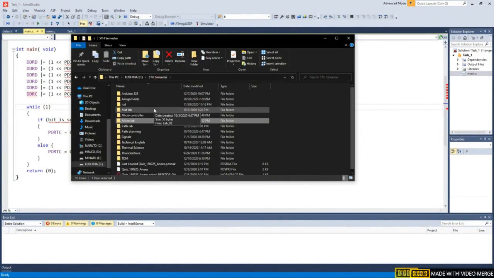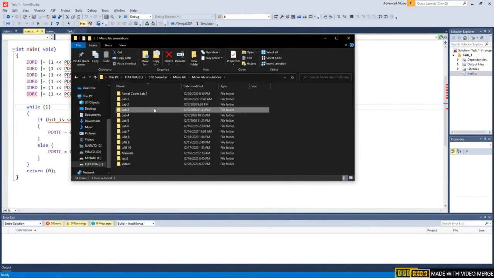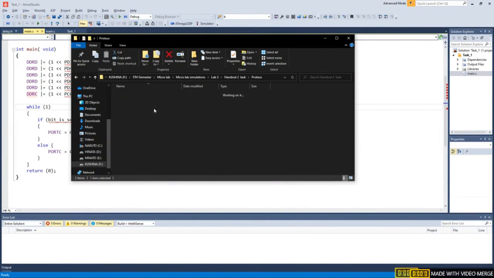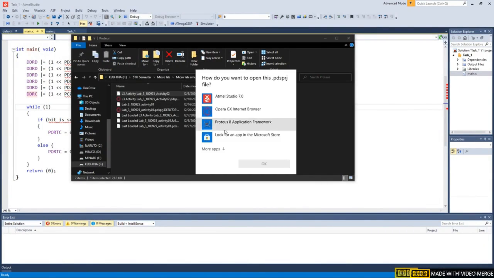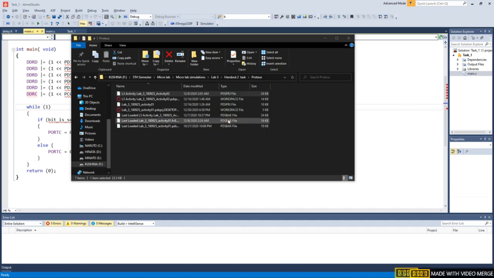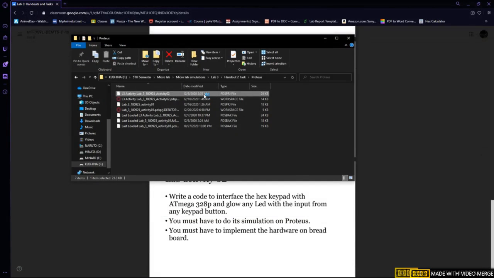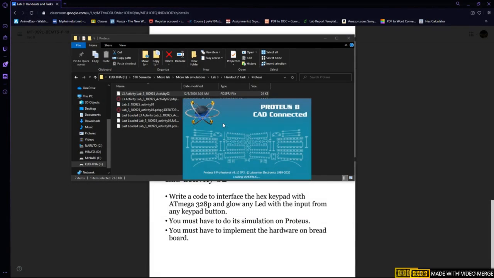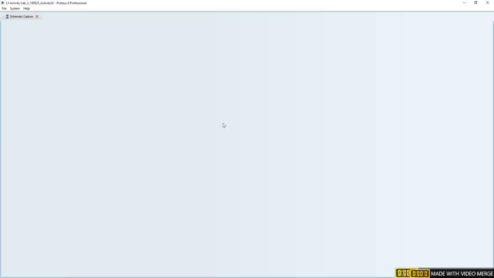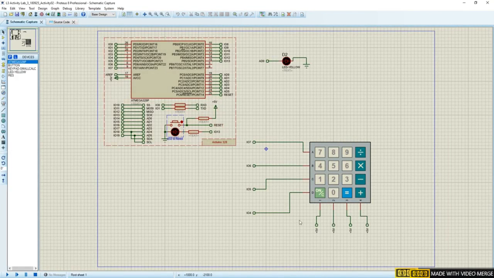And now I will move towards our task 2 simulation, which is to check if we press any button on the hex keypad, whether the LED turns on or not. So Proteus is taking a while. It will just open. So now it's open. Over here, as you can see, I have interfaced a hex keypad with the ATmega328P, and over here is the LED.